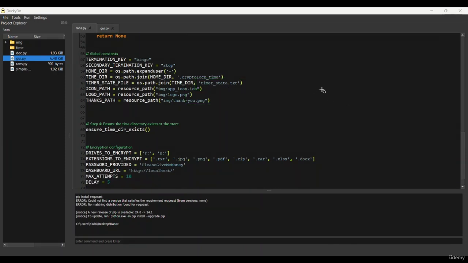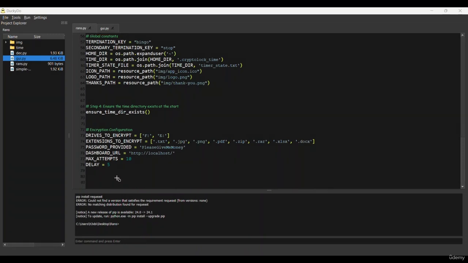For example, if it's 5 minutes, as you can see, the delay time is 5 minutes, right? It will record all the time here, and it will start the countdown, and every time the count is counting down, it will store it here.